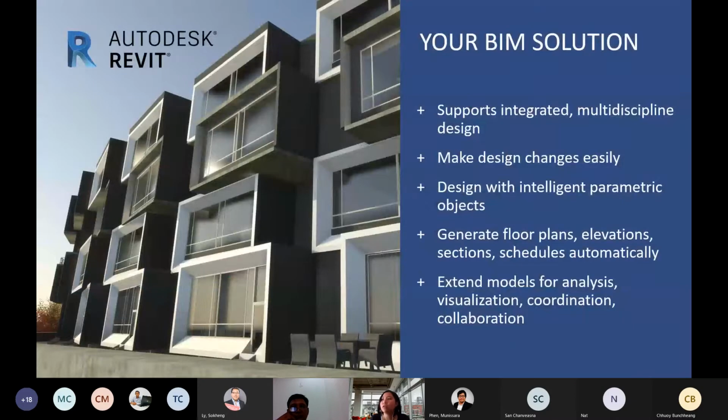Now, the first software that we're going to look at is Autodesk Revit.